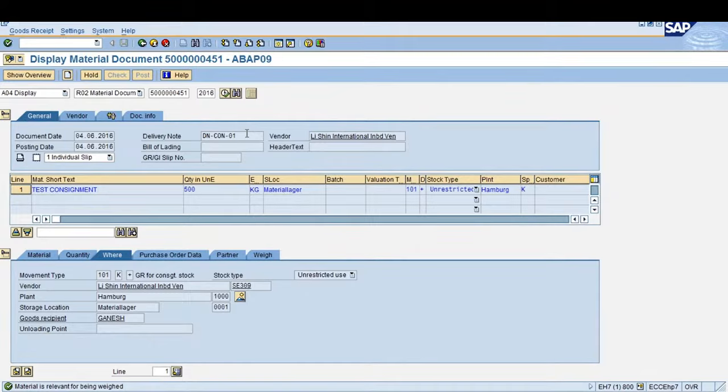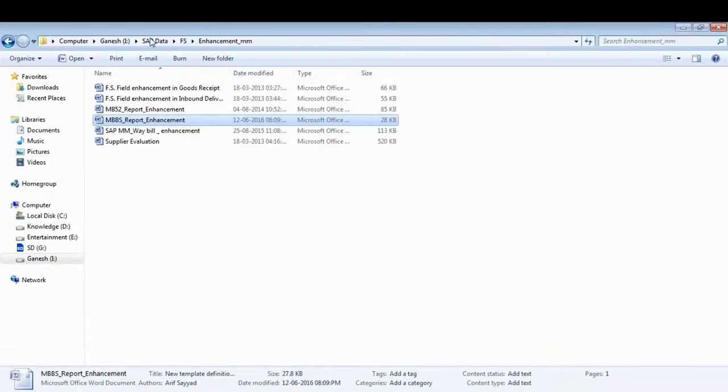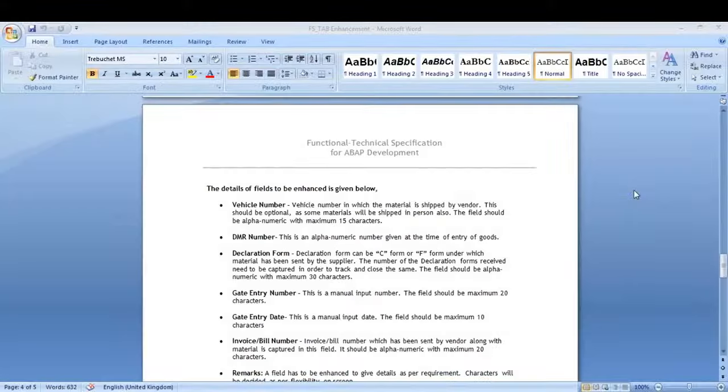The ABAPer will do it. For example, this header contains the MKPF, right? The table MKPF contains these header details. What we have done is take the list of fields from the business. In the functional specification, let me show, this is the functional specification. Here we have given the vehicle number, the vehicle in which the material is shipped by the vendor, and we have given whether it is alphanumeric or numeric, and also the length of that field, the DMR number, some declaration form.